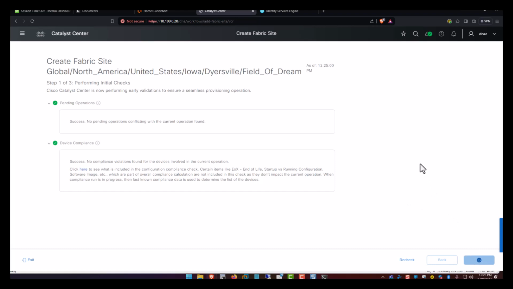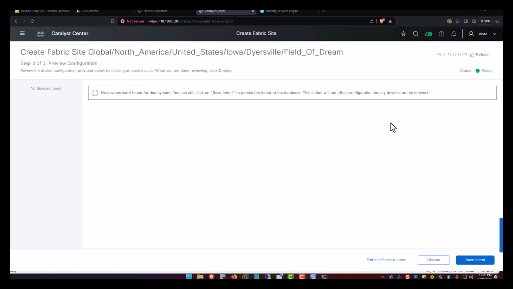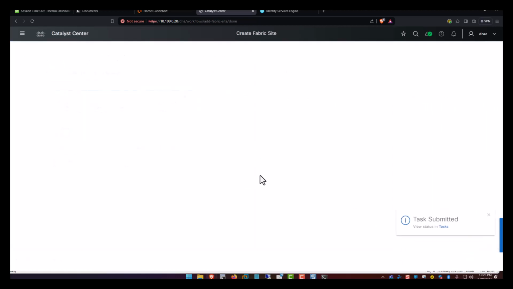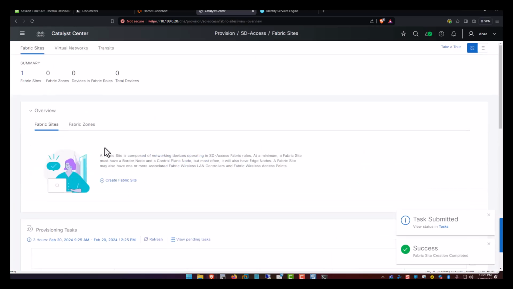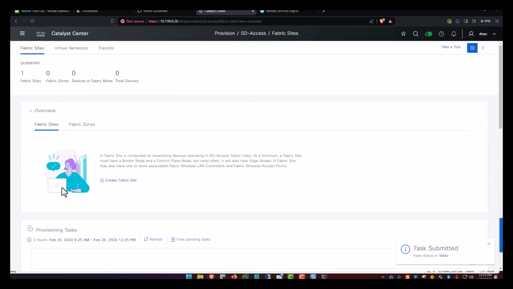We go through all of the screens here, and it will calculate. And notice it says there were no devices found, which we would expect. We don't have any yet. So we'll just submit this. It will create it. And at this point, we have our Fabric site built.